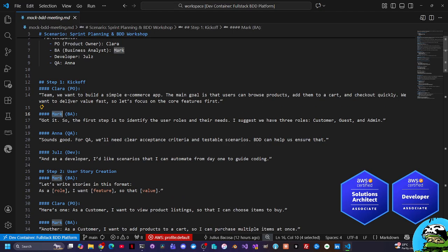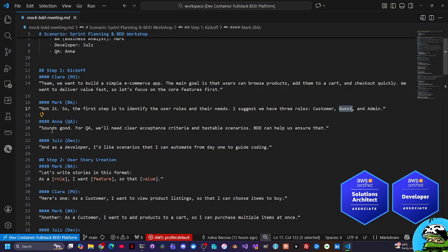Then Mark, the business analyst, said, the first step is to identify the user roles and their needs. I would suggest we have three roles: customer, guest, and admin. Then Anna said, hey, sounds good.